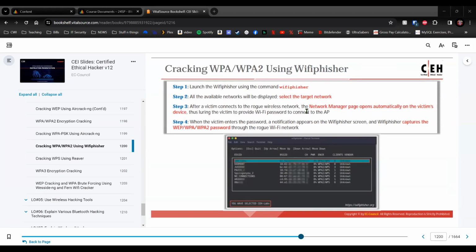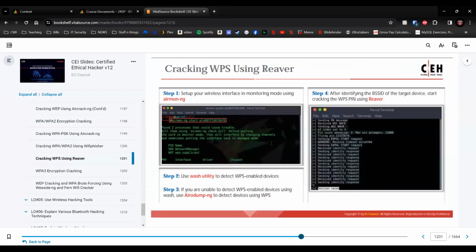Wi-Fi Fisher. This one you can go out and use, and after the victim connects to the rogue wireless network, a manager page opens automatically on the victim's device, luring the victim to provide their Wi-Fi password. A lot of times when it comes to stuff like this, I was surprised how many people will just enter their credentials, just pop them right in there. They don't particularly care. It's not hard to get them to do it.